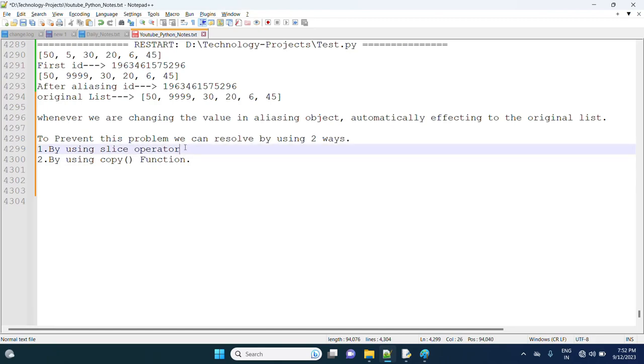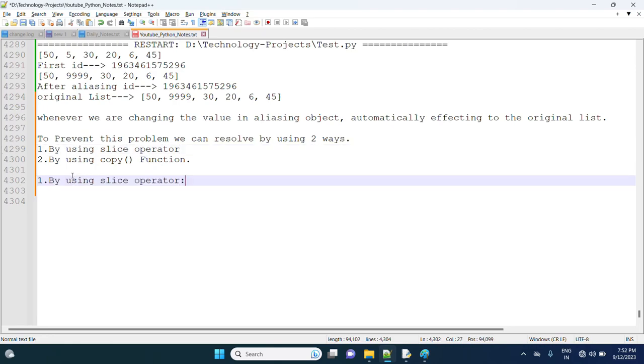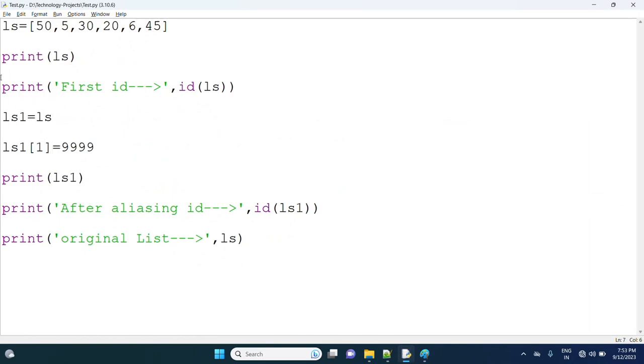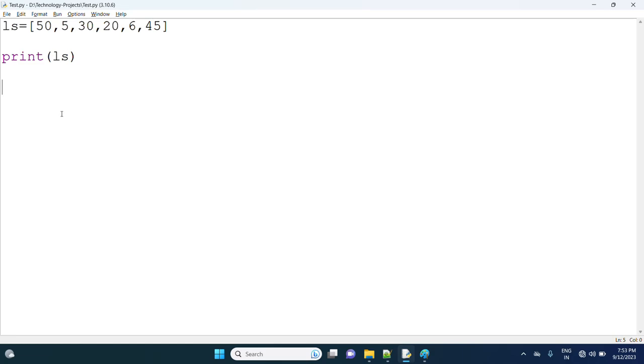First one, by using the slice operator. Observe carefully. First I'm taking a list, printing that list, and printing the ID of the list also. Next I'm taking ls1 is equal to ls of colon, aliasing. Everyone knows that if I'm not giving starting and ending, it is going to consider the total list. Now I'm printing that list.